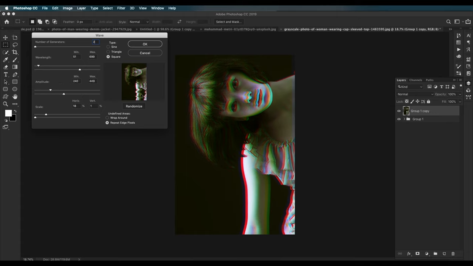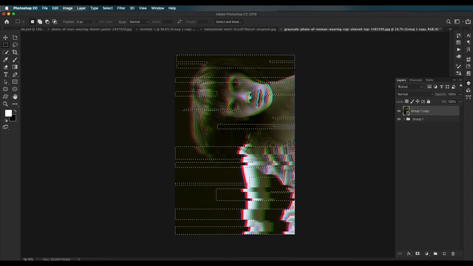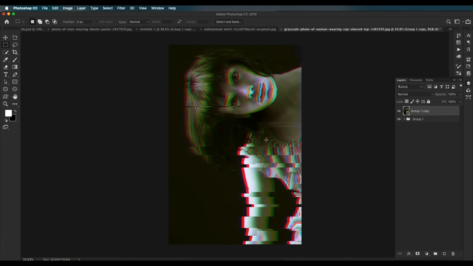All these features help me decide what effect I want to give. So you just have to use this slider and check which effect you want to see in your image. I think this looks good, and I'll click OK. So let's see the effect. Command D to deselect, and we got some interesting effect over here.